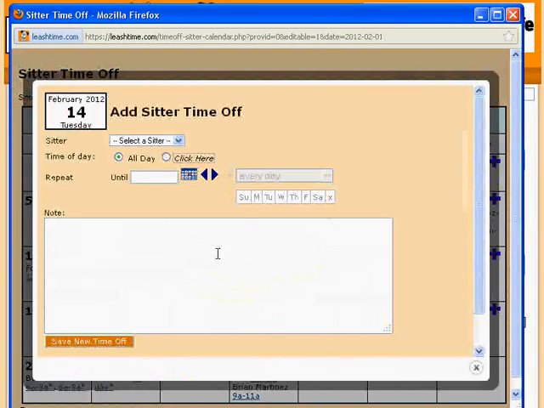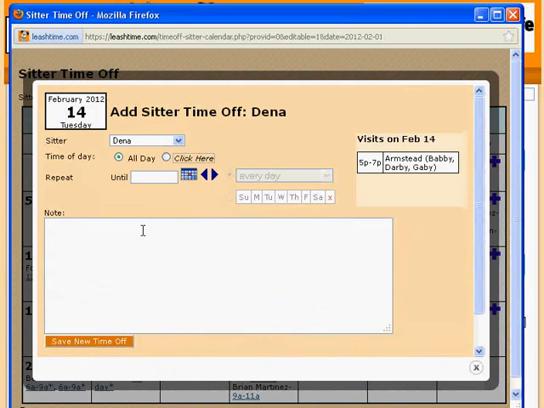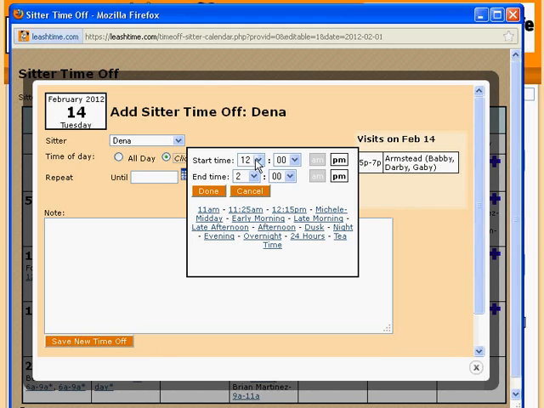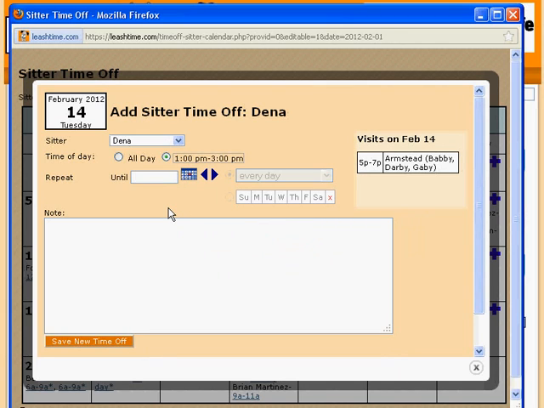This opens a dialog where we can quickly choose a sitter from the pull-down menu. If we had previously chosen a specific sitter, we would see the sitter's name as a label instead, and there would be no pull-down. To the right, we see a list of the sitter's visits for the day. Next, we can specify whether the sitter will be off all day, or if she will be gone only part of the day. As in many other LeashTime windows, clicking the time of day opens a dialog where we can specify a custom time frame, or a named time frame. As a manager, you can, of course, set up your own set of named time frames. We'll pick afternoon. We could stop right there, or we could specify a pattern to repeat this time off.